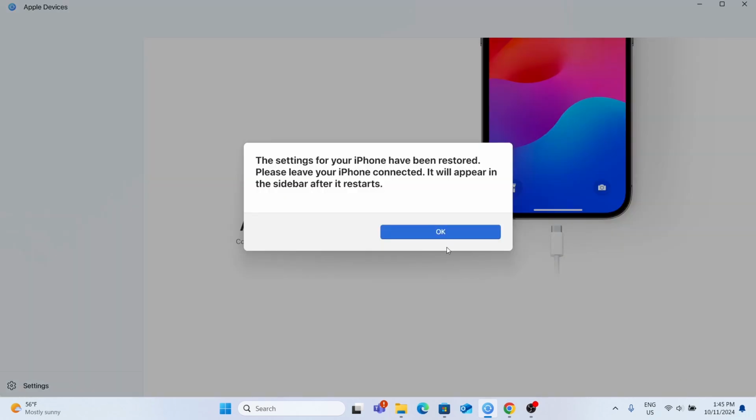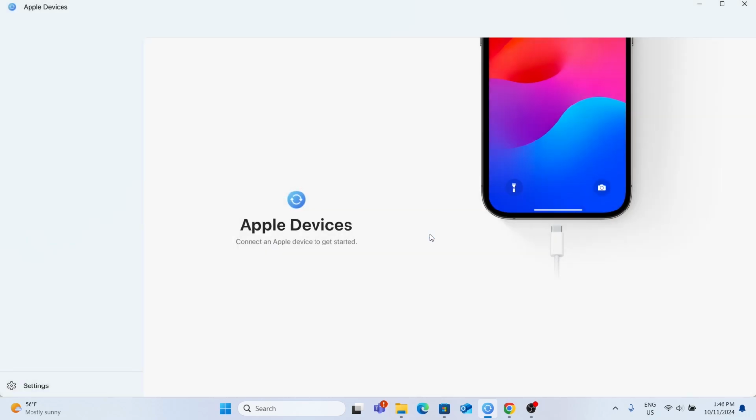Now you can see a pop-up on your screen. If everything was successful, you can see that the settings for your iPhone have been restored. Click on OK and leave your iPhone connected to the PC. Now it will restart, and it should restart with the restored system from backup with all your files.